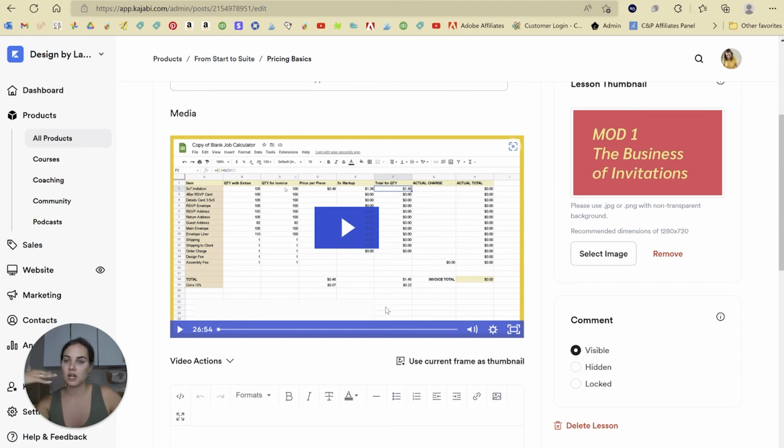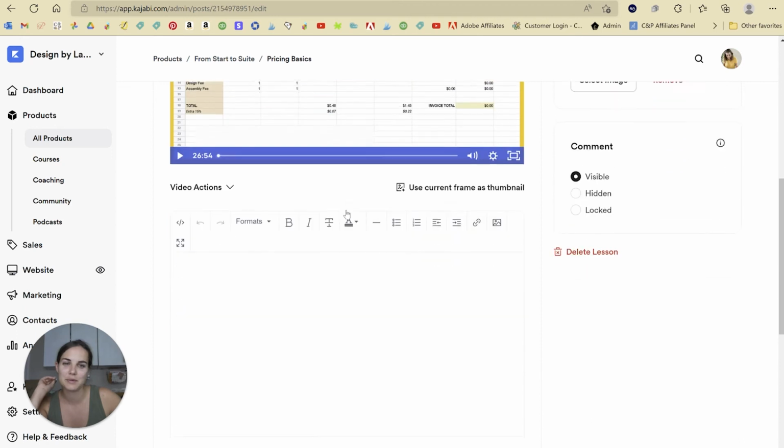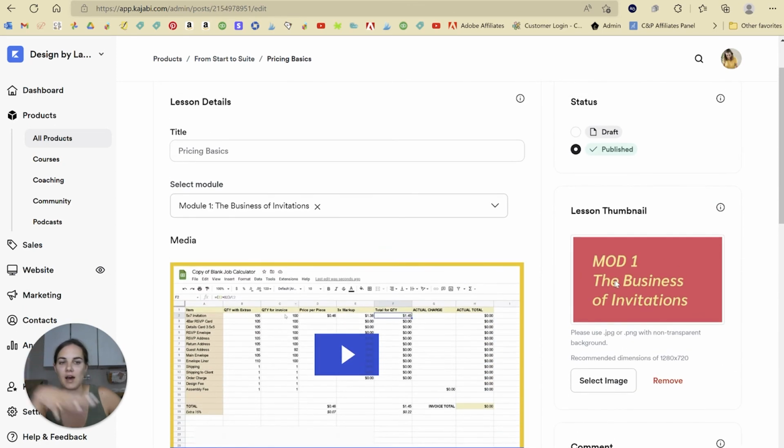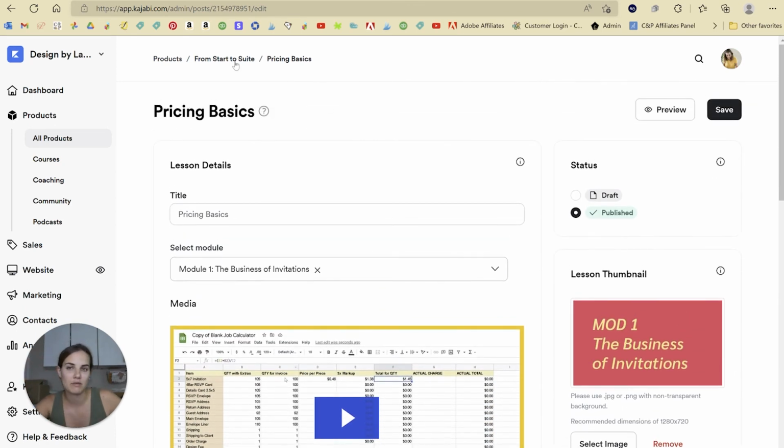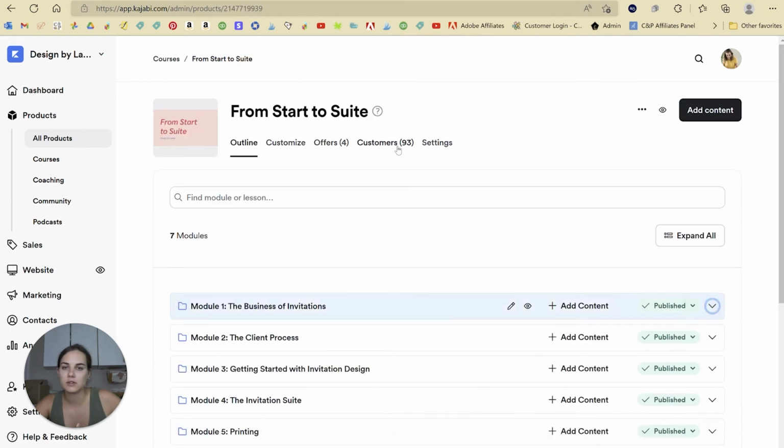And you can see that I've changed the color of this to be my version of blue. It's a little different than the Kajabi blue, but I have changed that. I've added a little thumbnail and we've published everything. In this section, you can also see that I have 93 customers, in which case I could click on this and look at the progress of all of them.